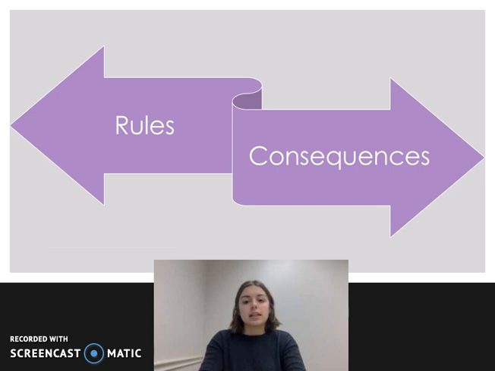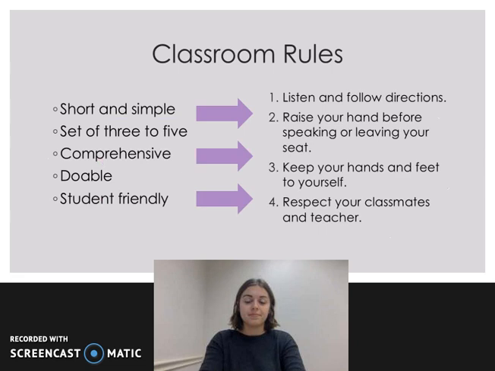The next factor I will discuss is how I would implement classroom rules and consequences. Many elements of classroom rules and consequences vary depending on grade level, but there are several elements that overall stay consistent. So let's take a look at establishing classroom rules. When it comes to classroom rules, a short and simple set of 3 to 5 rules should be sufficient to cover the most important areas of behavior. It is much more effective to have a few comprehensive rules than having many specific rules. Plus, fewer rules are easier for students to remember and are much more doable.